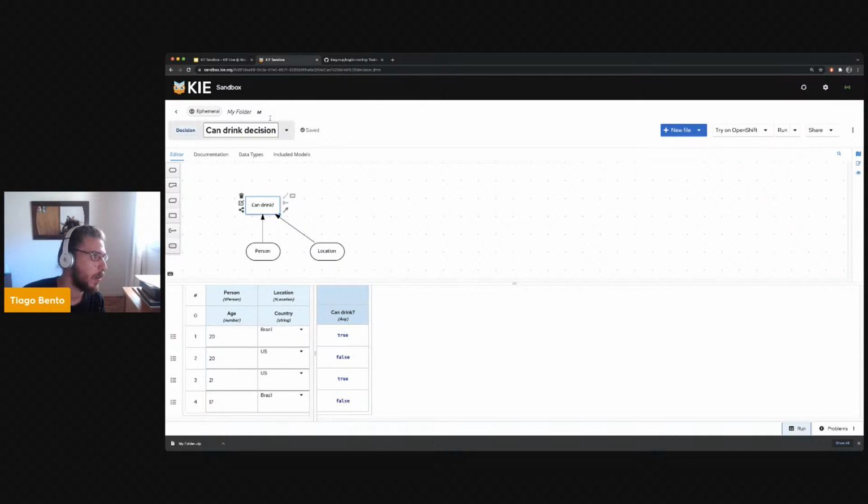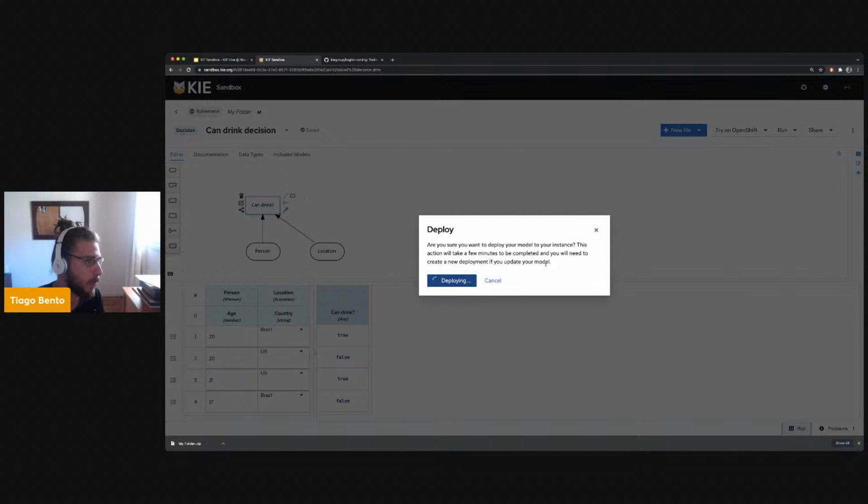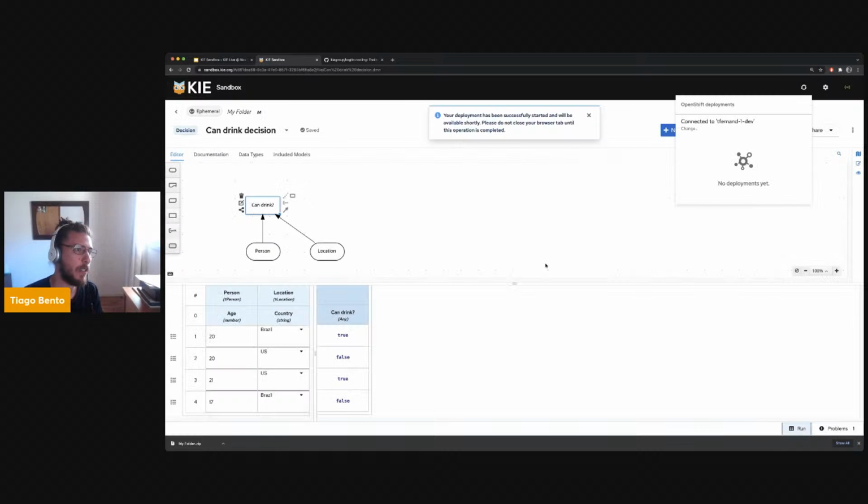So for those who are already familiar with the tool, you know that we can deploy it to an Openshift instance. So this is exactly what we're going to do now. And it's very simple. You just click on try on Openshift and select deploy. You can confirm it here. And in this version, deploying is a lot faster.